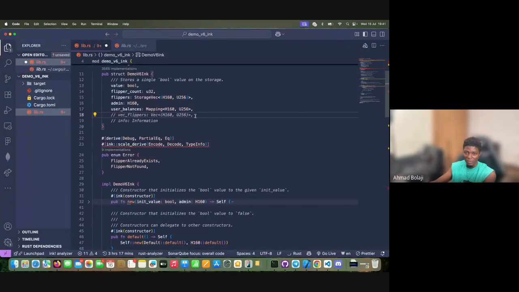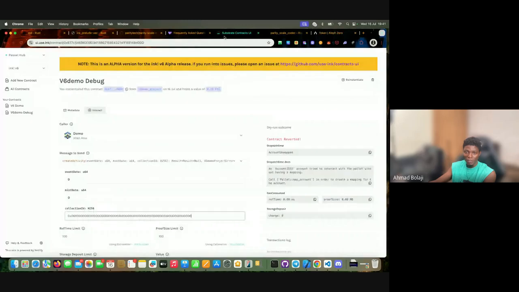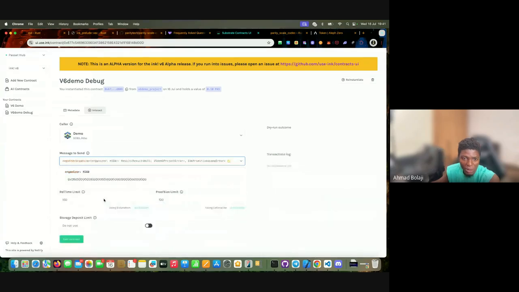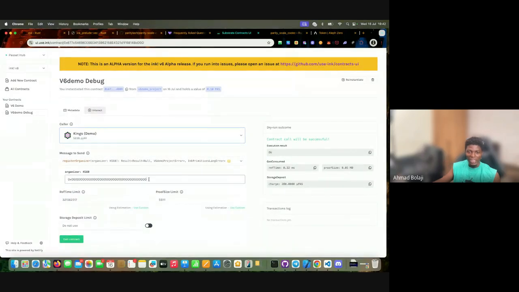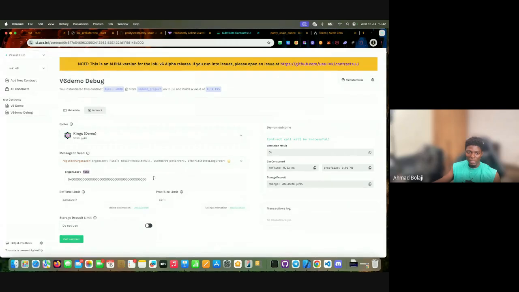It's not an easy thing, and the reason why, let me just give you a spoiler alert, is that I have something like that over here. I have a function that I've created, register organizer. This register organizer is supposed to take an address, and the address it is expecting is an H160 address. So if I copy my poker.js wallet and paste it, the contract reverted, it's never going to succeed.